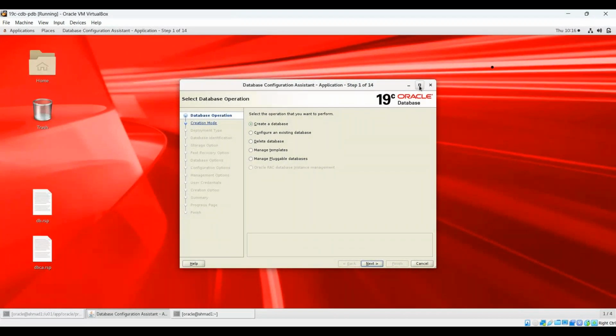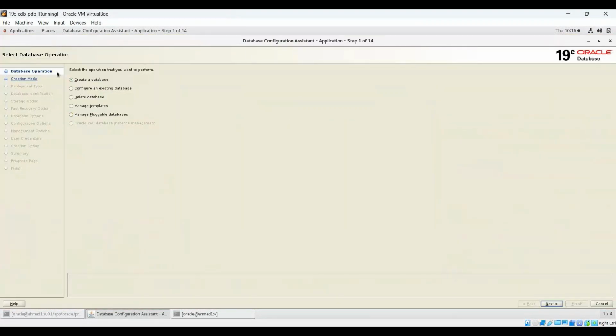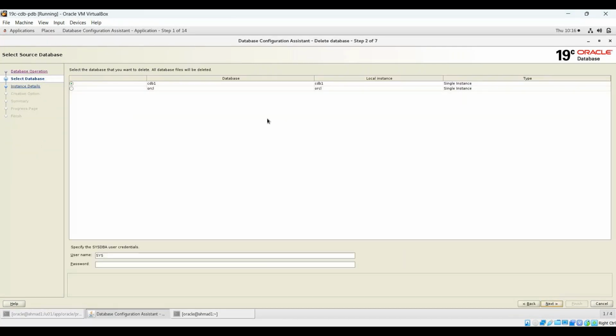If I make it big, you can see: create a database, configure an existing database, delete a database, manage template, manage pluggable database. Suppose I want to delete a database. When I go there, there is the ORCL database, which I want to delete. Okay. And the password is required. So I say next.